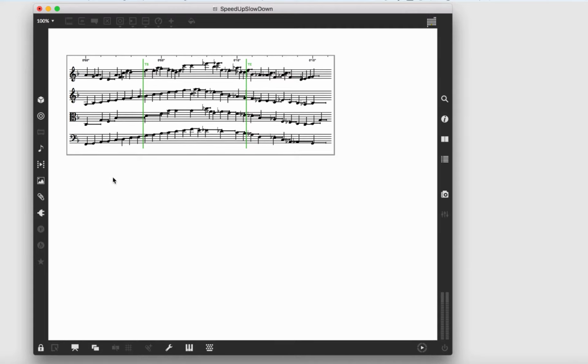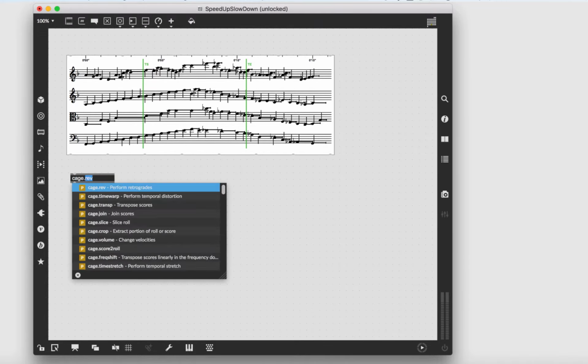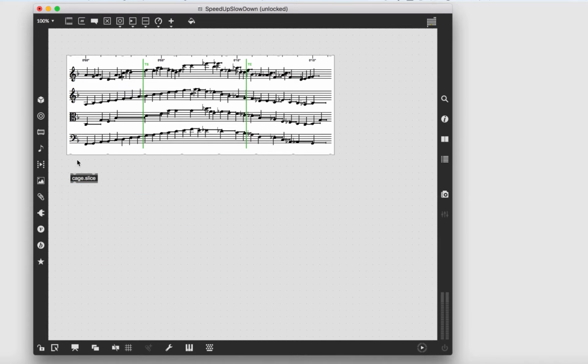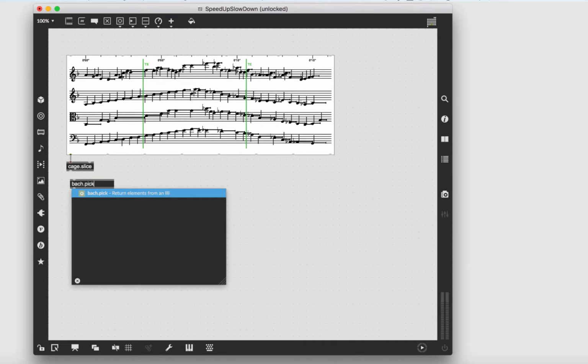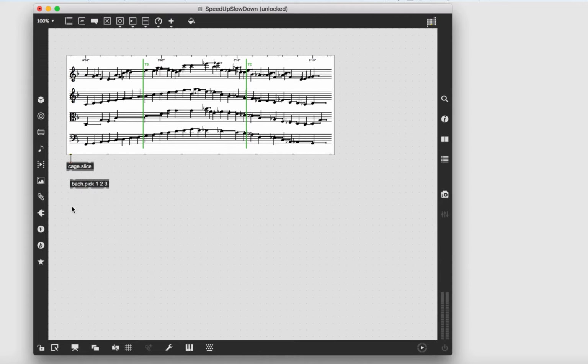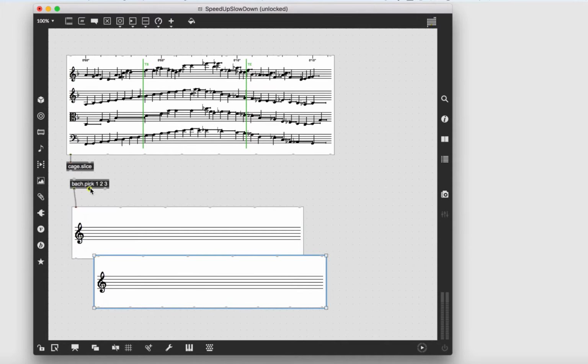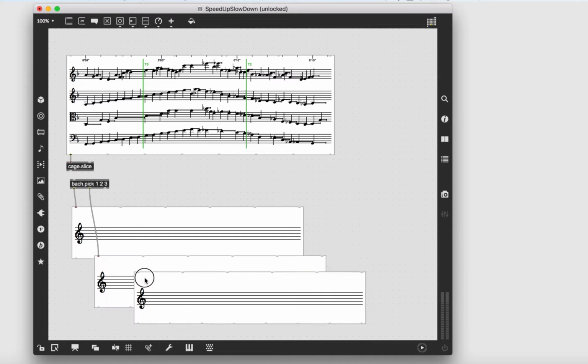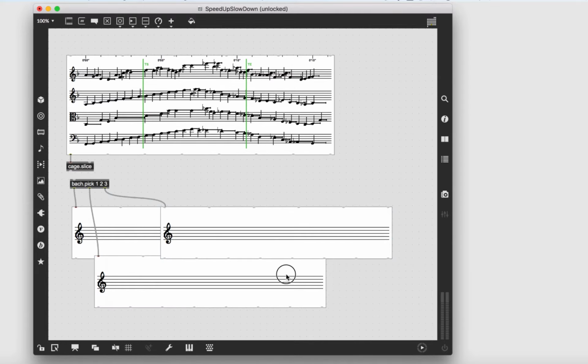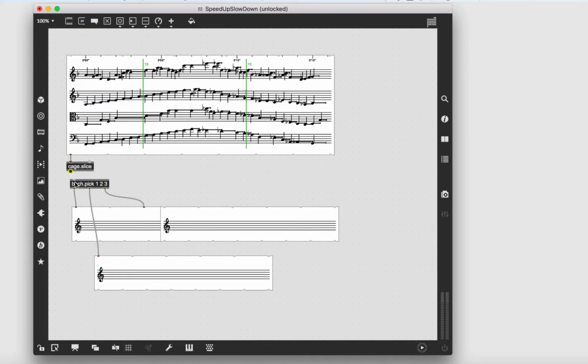Once we have placed the markers, we need to slice the score into 3 portions according to the markers. Luckily, cage.slice does the job. By default, cage.slice operates on markers, which is convenient in our case. If we put here a bach.pick 1, 2, 3, we can actually see, if we put a bach.roll, that this is going to be the first portion of score, this is going to be the second one, and this is going to be the third one. Let's make them smaller somehow so we can see it.